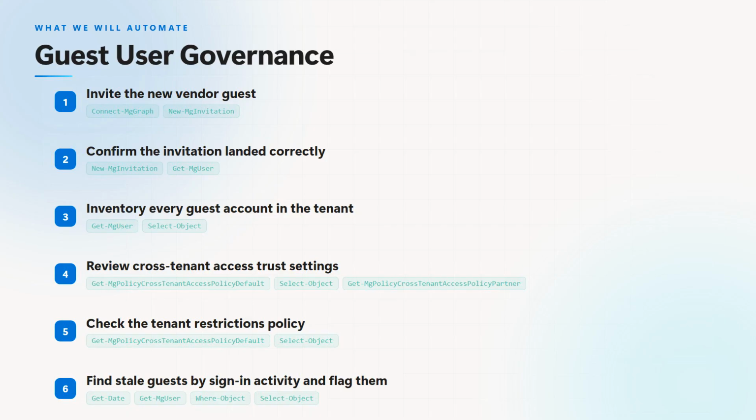We move into reviewing cross-tenant access trust settings through Get-MgPolicyCrossTenantAccessPolicyDefault and Get-MgPolicyCrossTenantAccessPolicyPartner. You also check the tenant restrictions policy using the same default template and Select-Object. Finally, you find stale guests by their sign-in activity, flagging them with Get-Date, Get-MgUser, Where-Object, and exporting the results with Export-Csv. You walk away with a complete set of scripts you can run on any Microsoft 365 tenant.